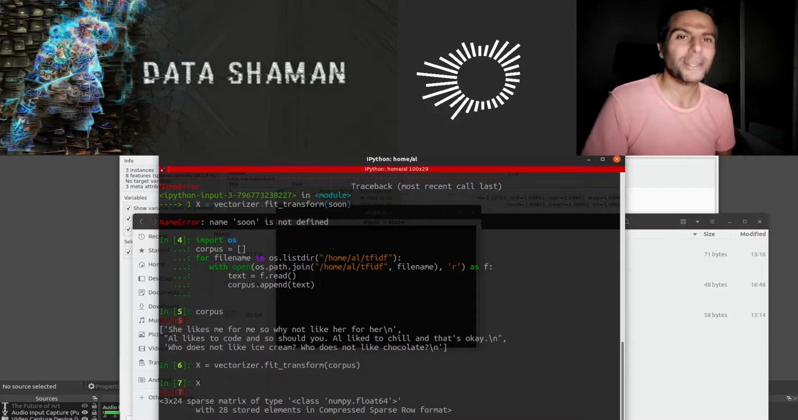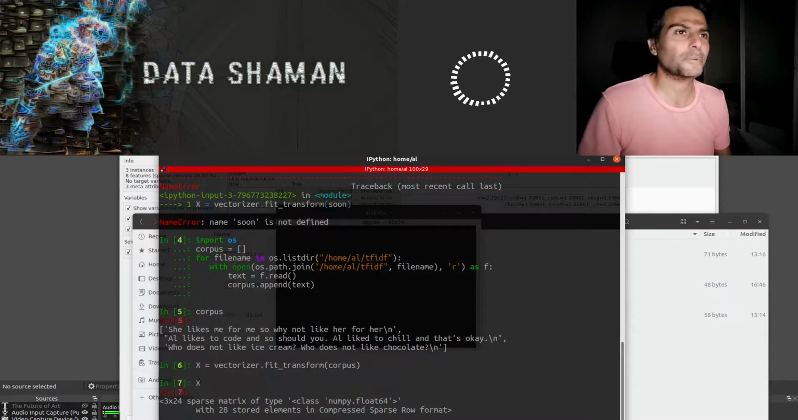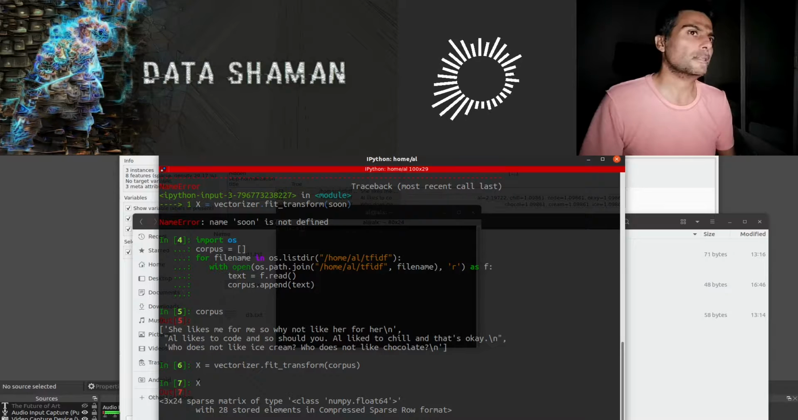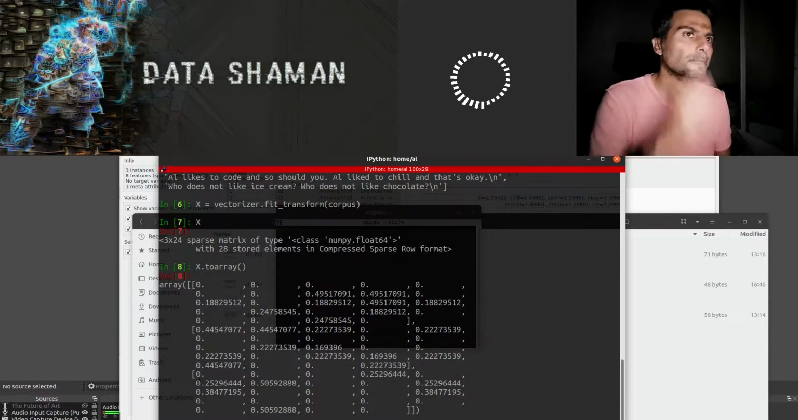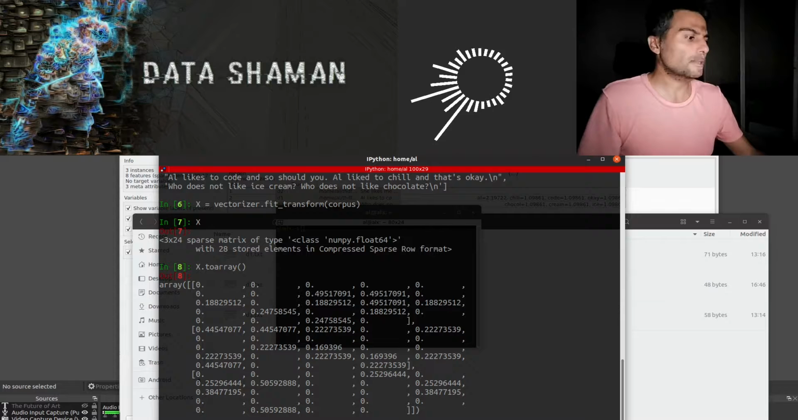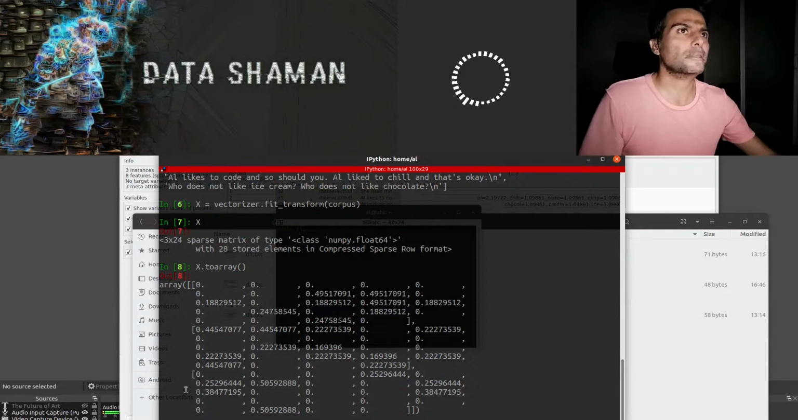Not even 2 lines of code, I mean, not counting the import. Isn't this cool? That's even easier than Orange, I think. So what we could do is, I think toarray would display it. So as you see here, we have 3 documents, and here you have the size, the dimensions. 3 documents by 24 features.